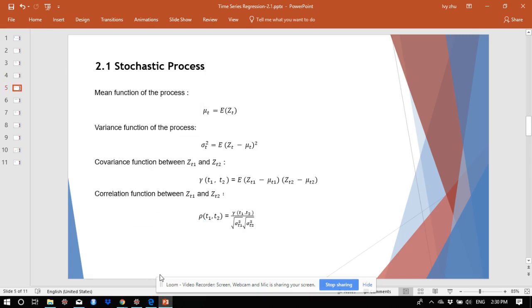Now, let's take a look at the statistic functions of the process. You may recognize them, just replace x(t) with z(t). For the covariance function and the correlation function between Z(t1) and Z(t2), here Z(t1) and Z(t2) are regarding two distribution functions at a time frame with equal size sample space.